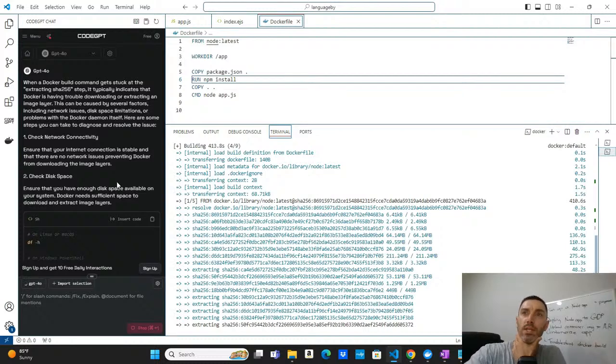So it says that whenever we're stuck extracting image layers here, it could be caused by several factors, including network issues, which I recognize, especially because I'm live right now. My network bandwidth may be super low, and this delay in building the container image might just be a network problem. They say it could also be problems with the Docker daemon itself, disk space limitations.